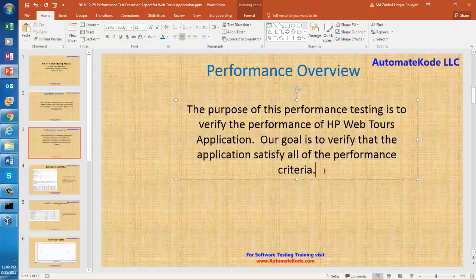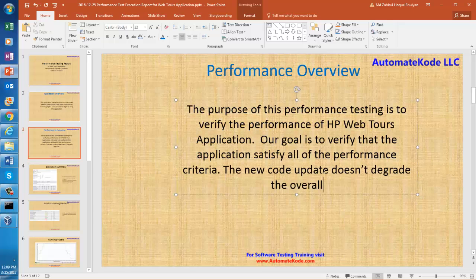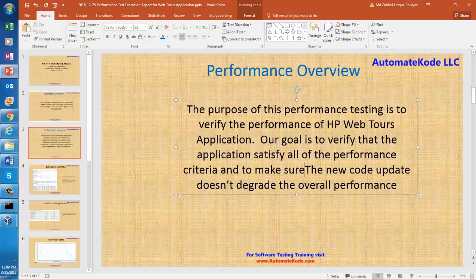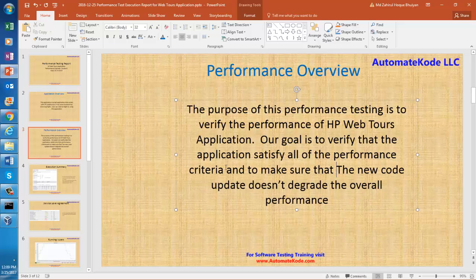right? And let's say if the application has some modification or code update, you mention, let's say, the new code update doesn't degrade the overall performance. And to make sure that the new code update doesn't degrade the overall performance of the application. So this is like regression.